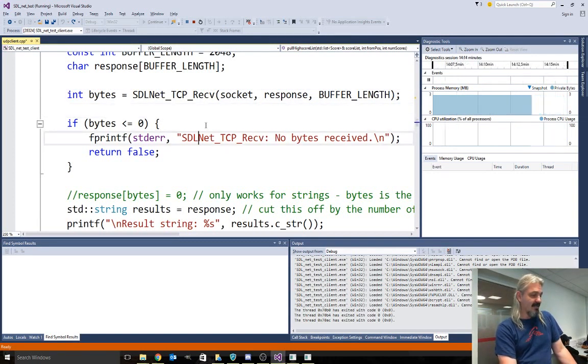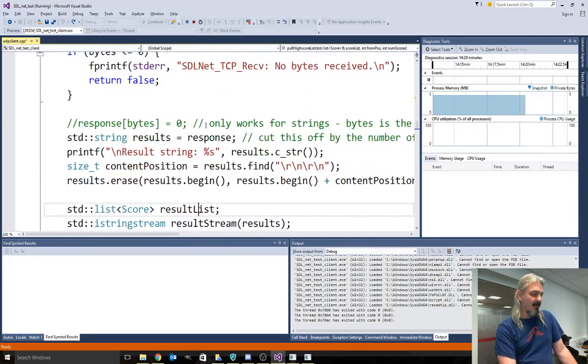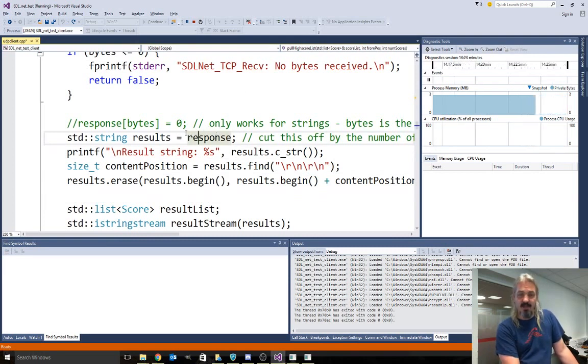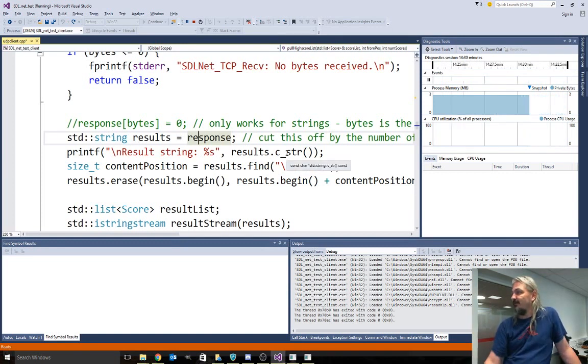If I don't get anything, then I say, that was odd, I should have received something, and exit. Then I turn the response that I got back into a string, and then I print the string. I do a printf of the C string.